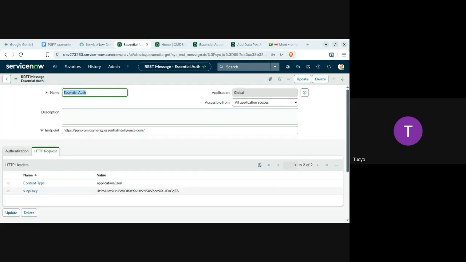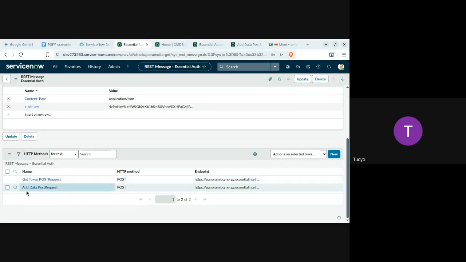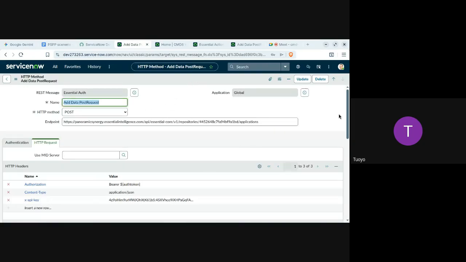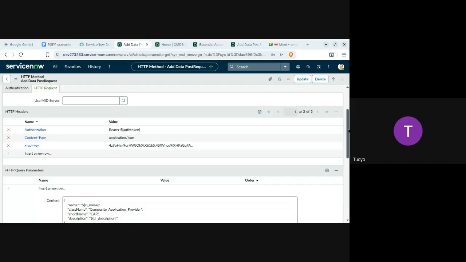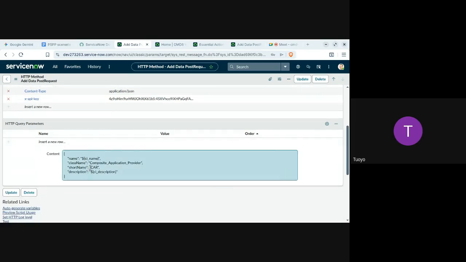If I scroll down, I come over to the add data post request. You can give it any name, I just gave mine that name. If you come over to the body content, you can see the name, because the name will be picked up from ServiceNow. That's why we have a dynamic variable. So this is how you make use of a dynamic variable. Description is also dynamically set as well.